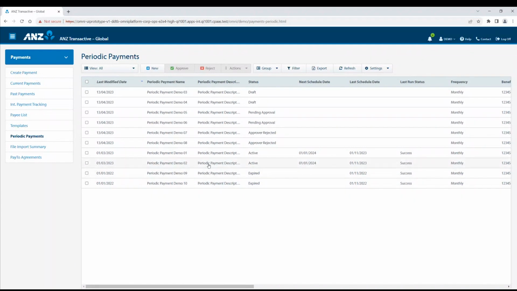Here I'm on a summary screen for periodic payments, and this has the same look and feel as any other grid screen in Transactive Global. Key information that I can see on this screen is the payment name, description, status, and you can see here that we have payments in various statuses, including draft, pending approval, and active. You can also see the schedule details, such as the next schedule date and the last schedule date when a payment was processed, as well as frequency.